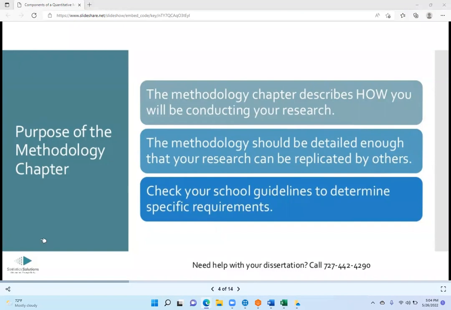One thing I always mention to students is that when you start writing, it's really important to check in with your chair or your committee to see if there's any particular template that they recommend, just to make sure that you're including any components that your school requires. This presentation is a really good starting place if you don't have a resource like that, but if you do have it available to you, it's definitely a good place to start.